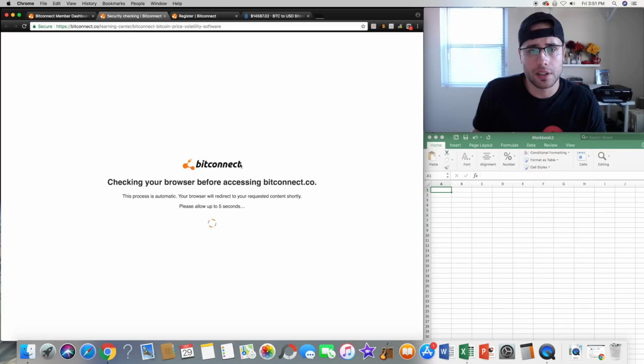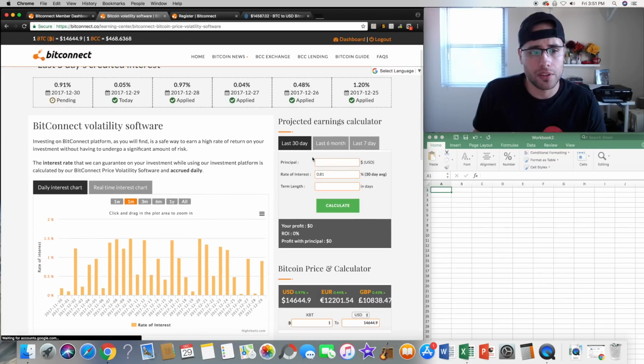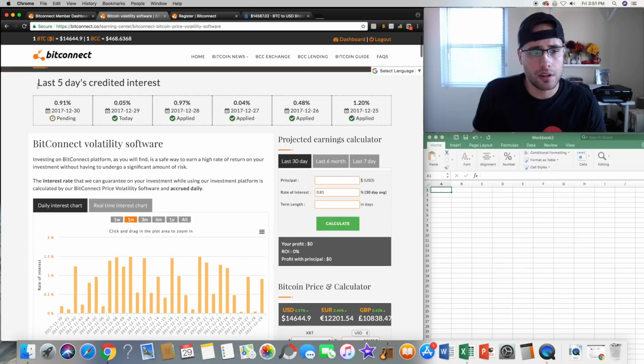Go ahead and click that volatility software interest link, and it'll take you over to their accrued daily average and their monthly averages. So as you can see here, the last 5 days credit interest. This is what Bitconnect's market's been paying for their loans every single day. I went ahead and started on the 27th. So on the 27th, on the 28th, I went ahead and got paid a 0.04% interest for that day, and so forth and so forth. And there's one pending now for tomorrow.